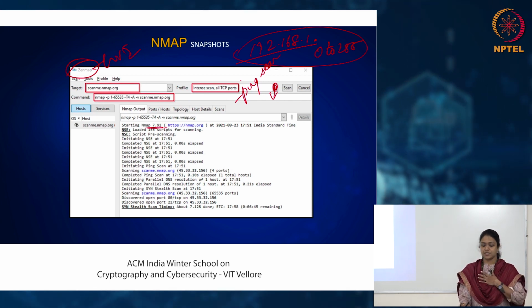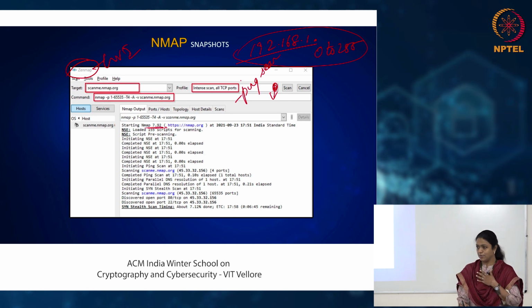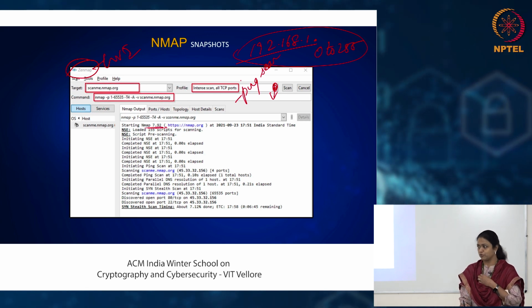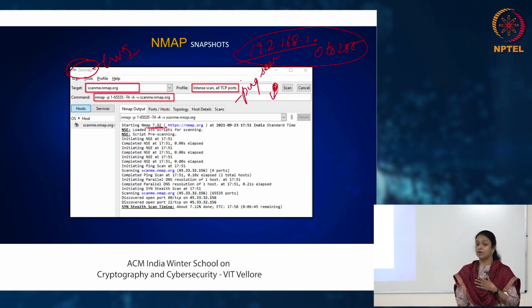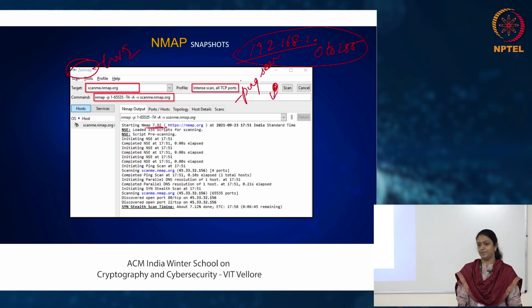ifconfig, if it is my system. I have my system, so I can put ifconfig and check what the IP of my system is. For example, bit.ac.in is there. I don't know its IP.